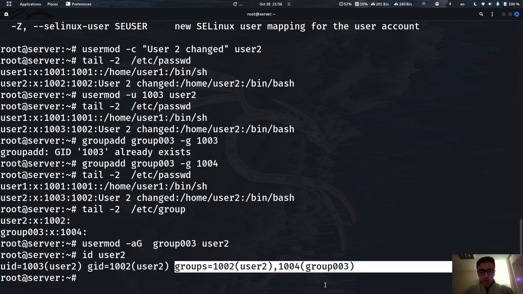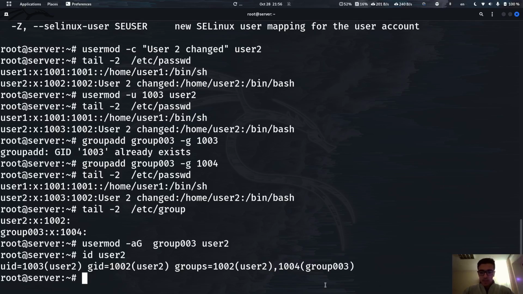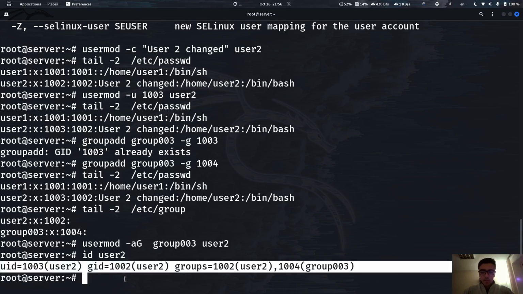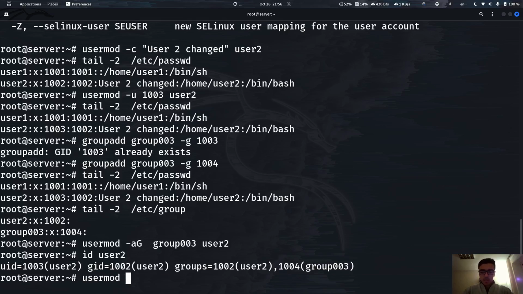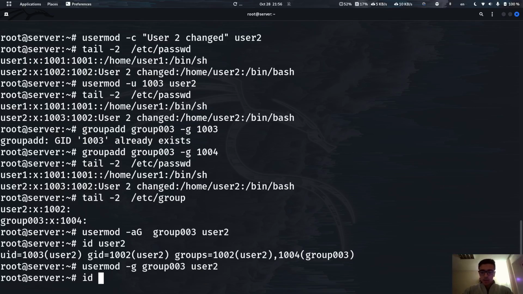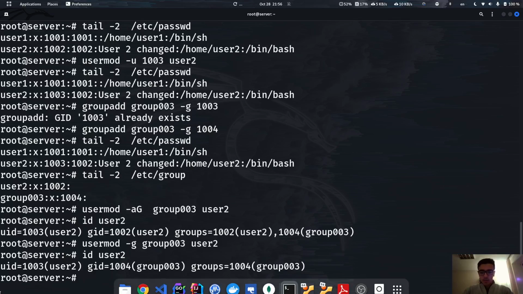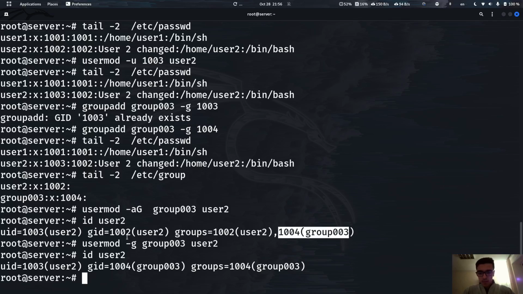If you want to change the primary group, you have to use the -g flag, and here you type the group. Let's make this one the primary one, and hit user2. Now let's see the status of user2. As you can see, it has been removed from here to here because it's now the primary group, and now user2 does not have any groups more than this one.